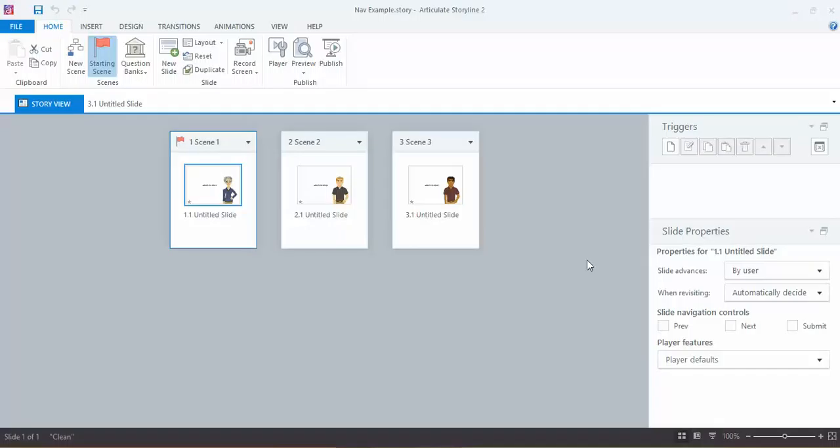Let's take a look at an example now of using masters and layouts. You can see here that we've created a project with 3 scenes and 3 slides, 1 slide in each scene. What we're going to want to do is have a look at how we can use layouts in particular to create some custom navigation that will enable us to click between each of these scenes.